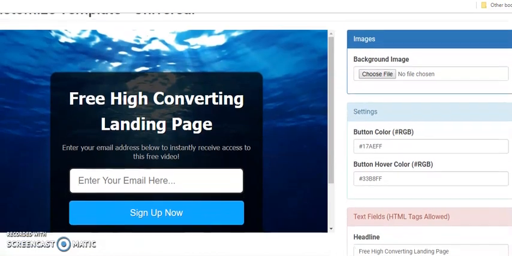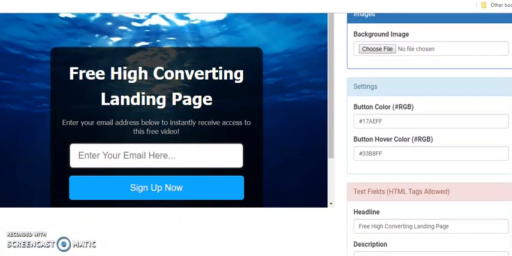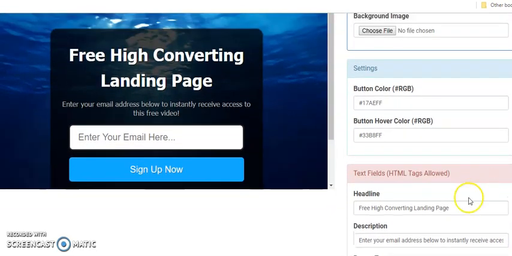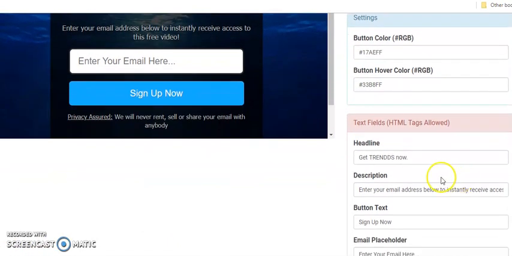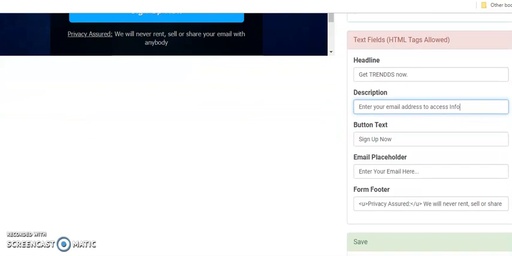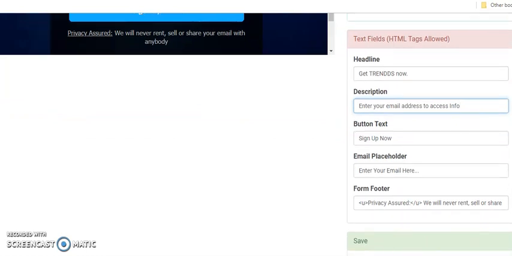Okay, select the theme. So now I need to change the headings here. I change the wordings a bit. Okay, now I enter your email address to, let me just modify a bit, enter your email address to access info. Sign up now. Is it okay? This is okay. Now I click preview.